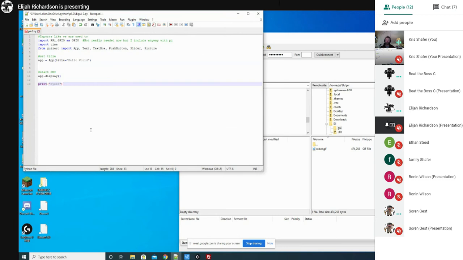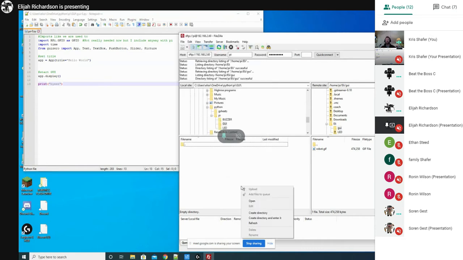I want everybody to do this program just like I have it, save it, and transfer it to your Raspberry Pi. I also want everyone to notice that you have a GUI directory.